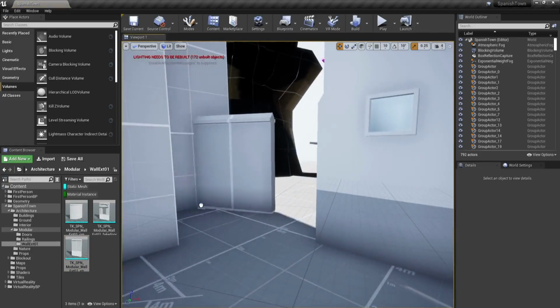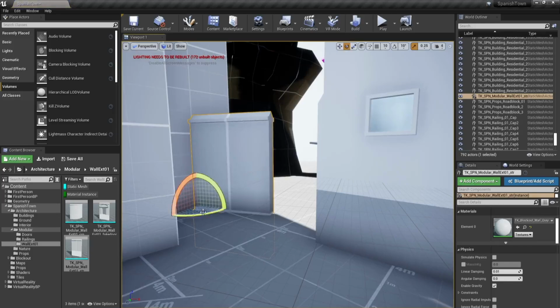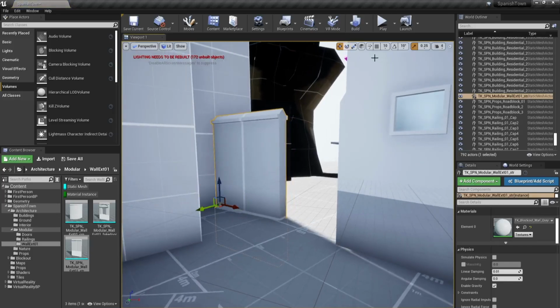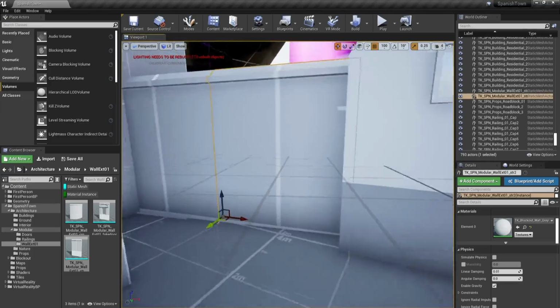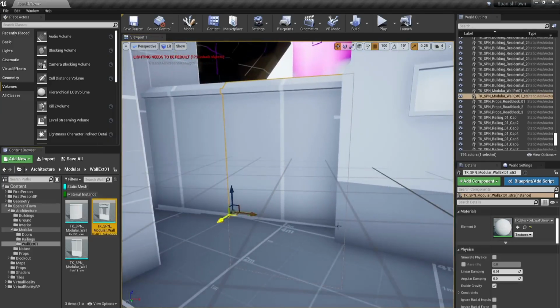Yeah, so here's a great example of where you can use this kind of kit. You don't want to have details everywhere, you know, it gets very tiring. You want to have these areas of rest. So this is where a kit like this really comes in handy.